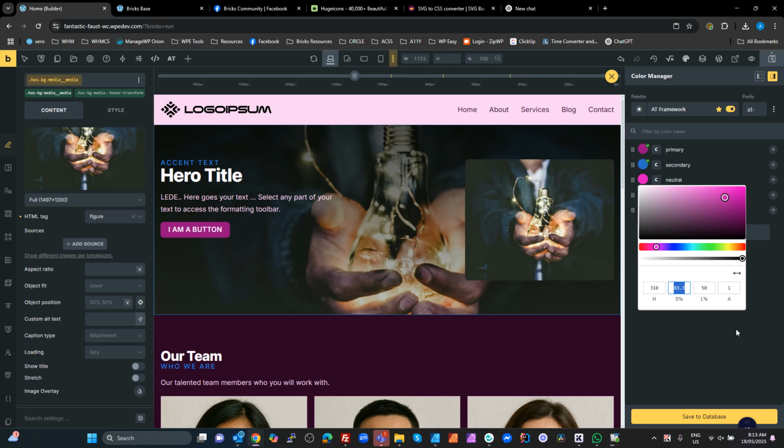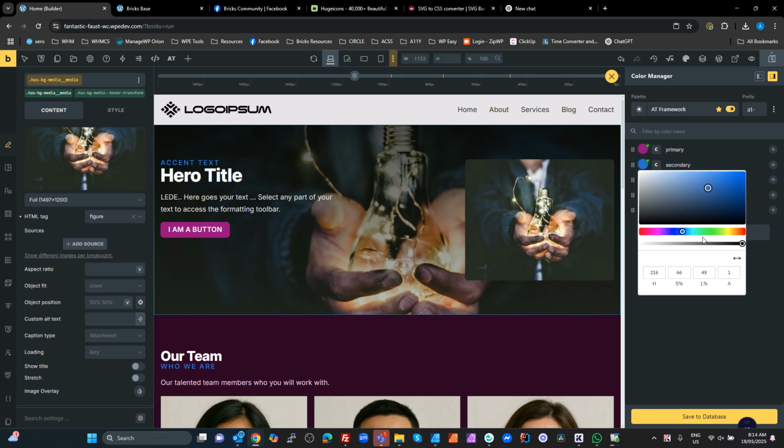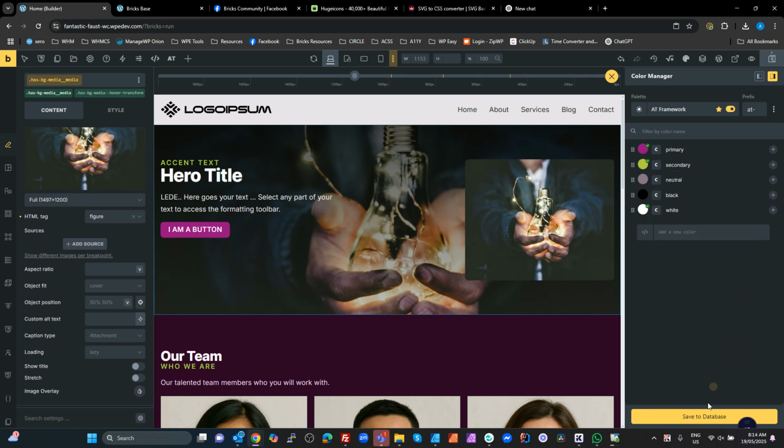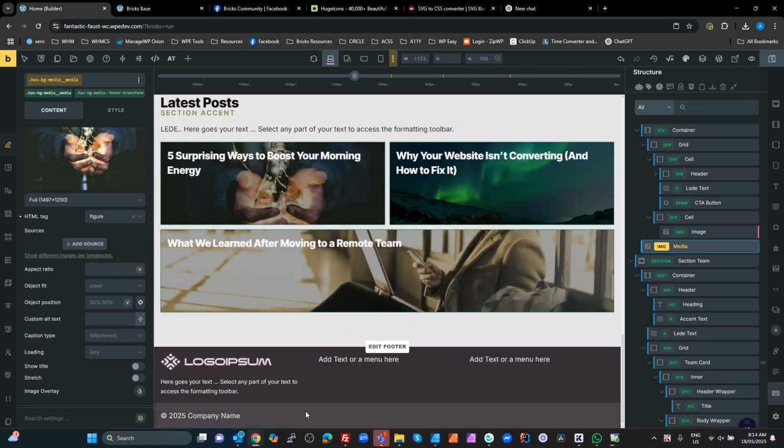I want back, say, 8% for our neutral here, and then maybe we'll leave our, actually let's change that as well. Say they gave us a different blue, or maybe it's a green, purple and green, maybe purple and mustard. There we go. Save database. We've just changed our complete style. See, even in the greys, they're not quite grey. It's got our neutral in there.